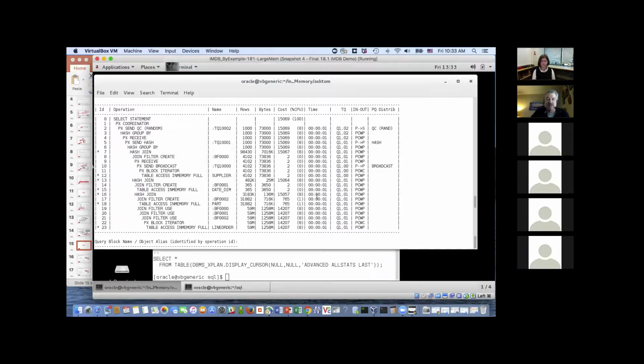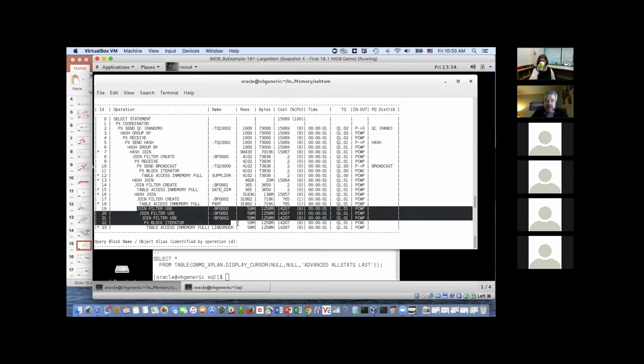So here what we see is the same basic execution plan that I showed you earlier in the actual slides. We have our supplier table, we have our date dimension table, and our part table. And notice we've created bloom filters for each. And then we apply all three of those bloom filters to our scan of the line order table.